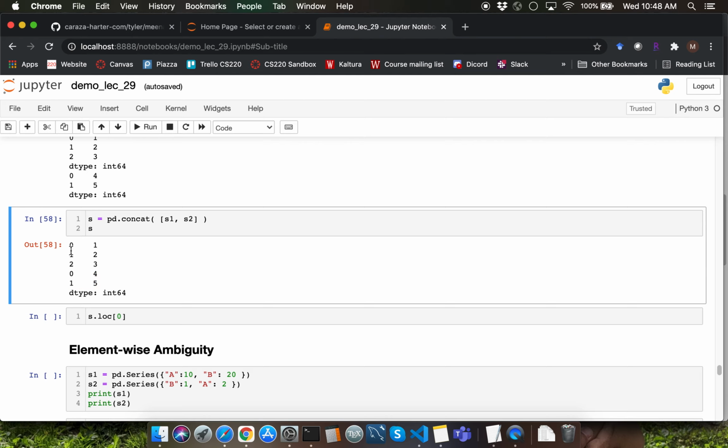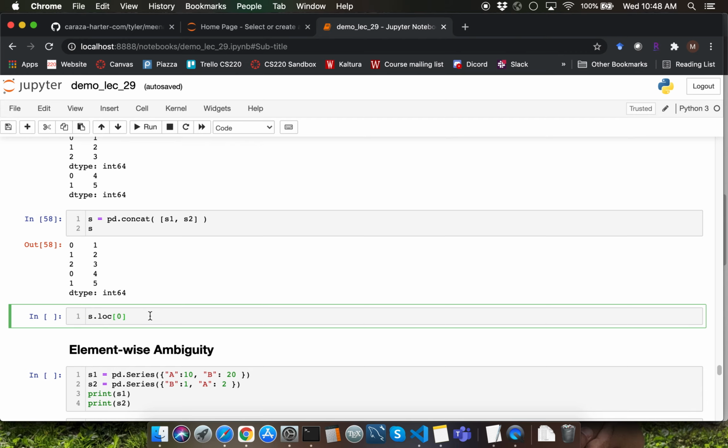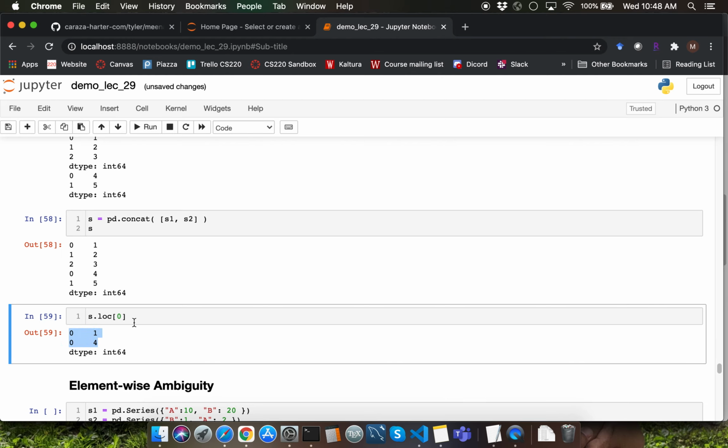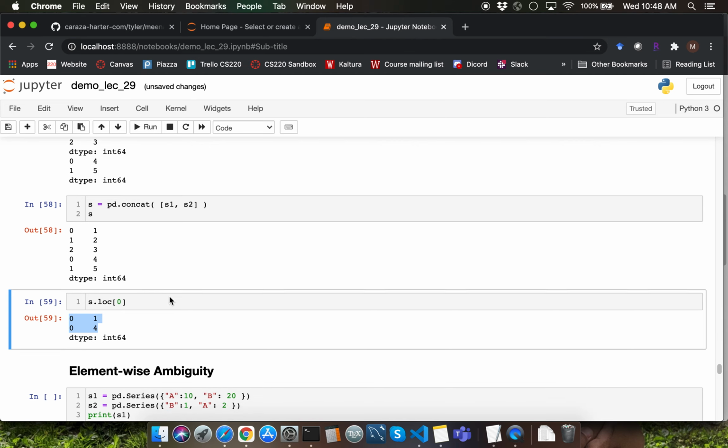Observe that right now we end up with two different values within the series object instance which has the index as 0. So when you try to look up the index 0 using s.loc, because of the ambiguity, you're going to end up getting a series which contains the values as 1 and 4 here.